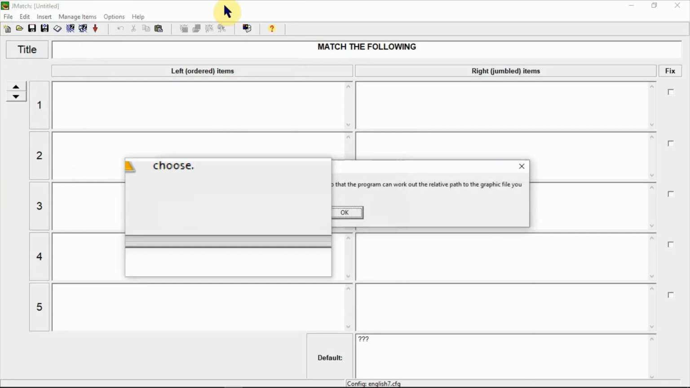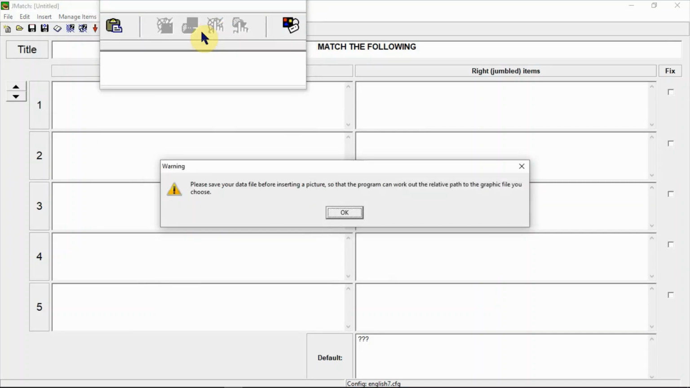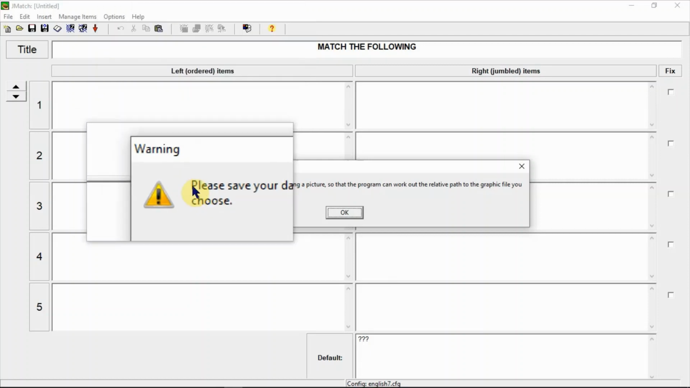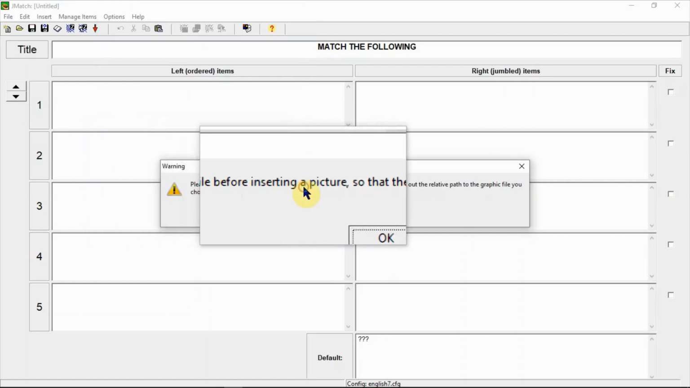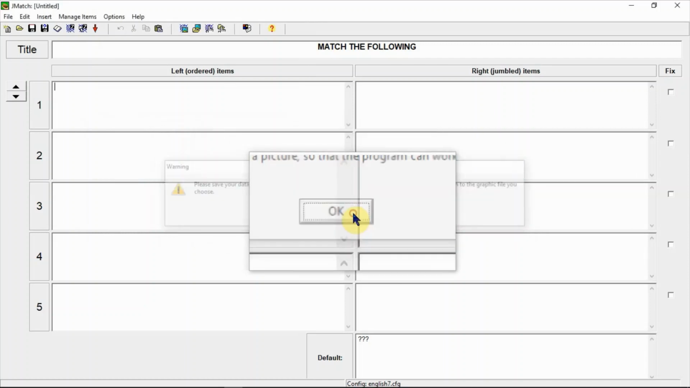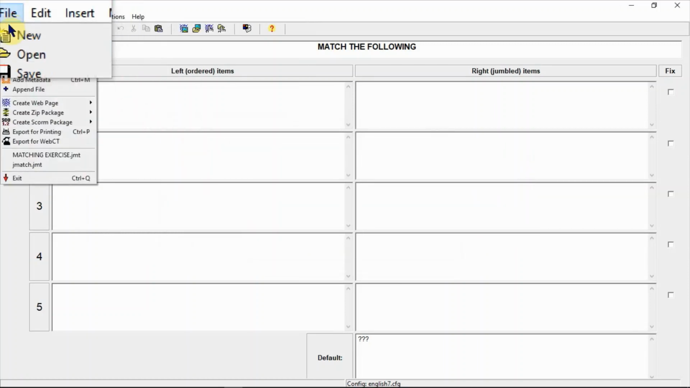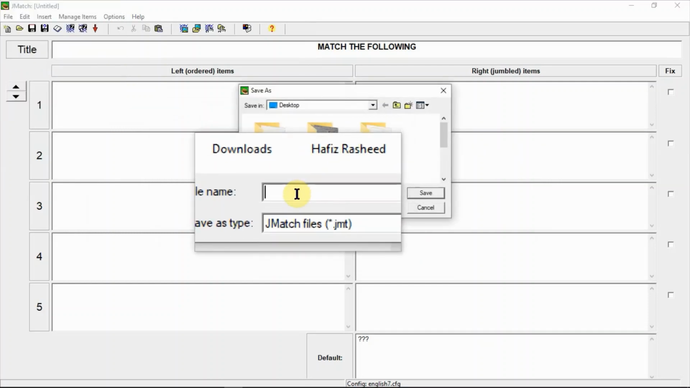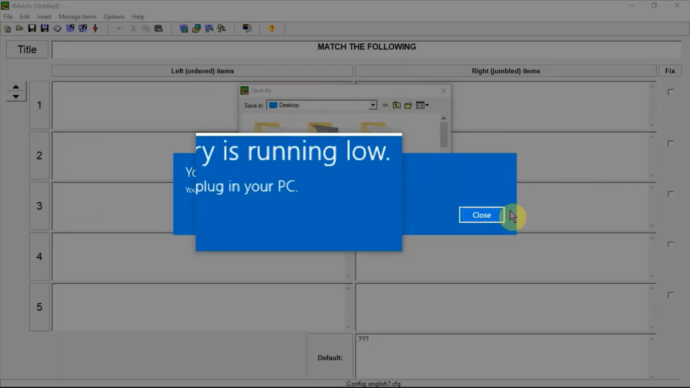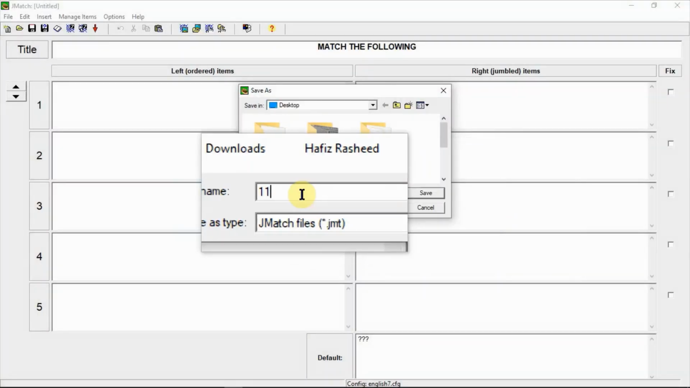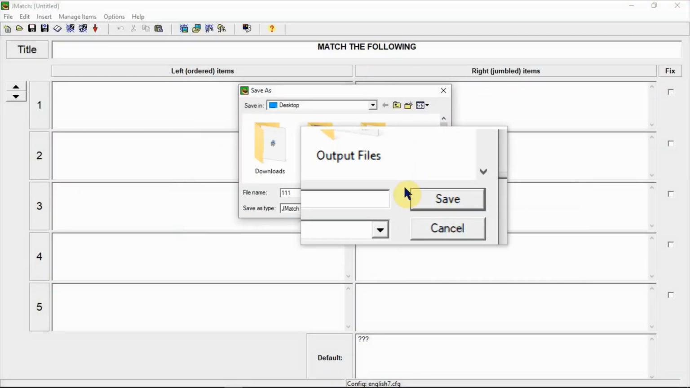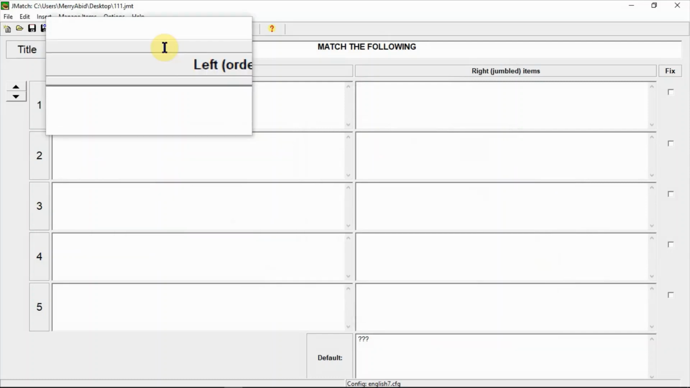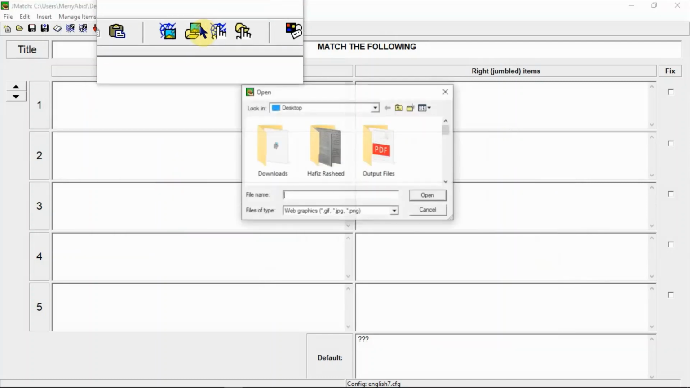Whenever you click on this button to add a picture from the hard drive, a warning will be given that please save your data before inserting a picture. So you have to save. For example, Save As, and I am just giving the name 111, sorry, battery is running low, and then save. Now it has been saved, and now I can add pictures.